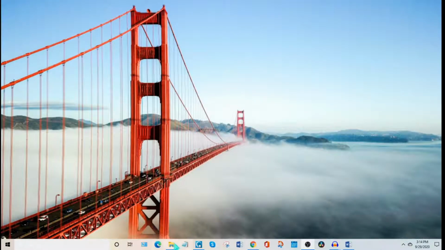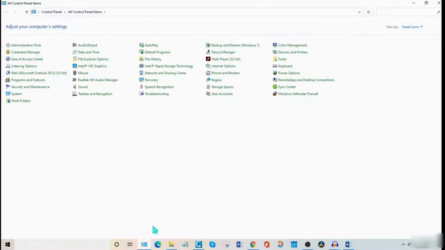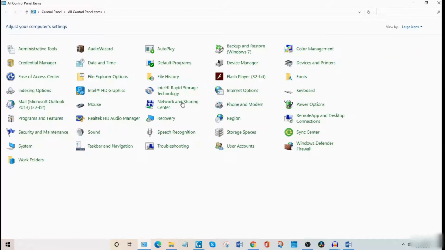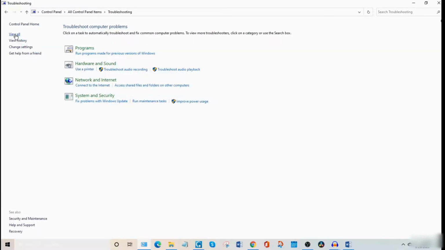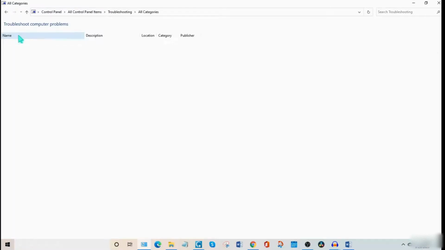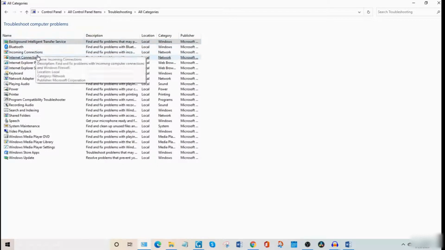So let's go to the control panel and open it up. At the control panel, if the icons are too small, you can go to the top right and change it to large icons. Then look for troubleshooting. Click on View All option on the left panel.